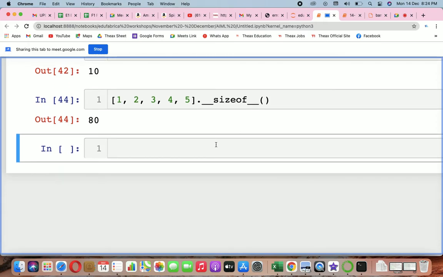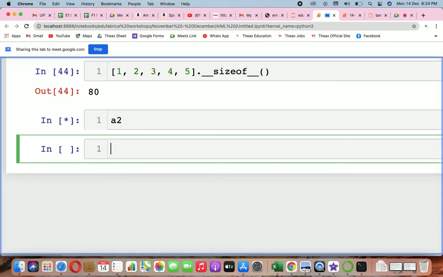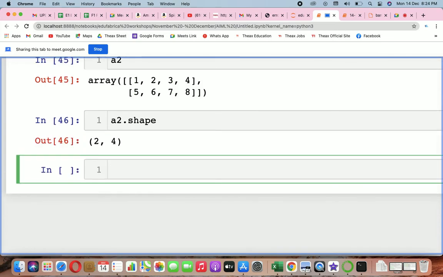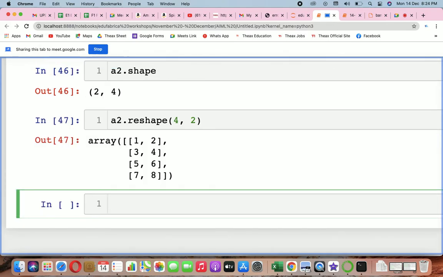Now let's talk about the shapes we have understood of A2. Let me go again. A2 has got 1, 2, 3, 4, 5, 6, 7, 8. Now, let's say it has a shape of 2 cross 4. By the matrix law, we can say that it can also be converted into 4 cross 2. So that can be changed basically. So reshape can be done here with 4 cross 2. It can be done: 4 rows and 2 columns.